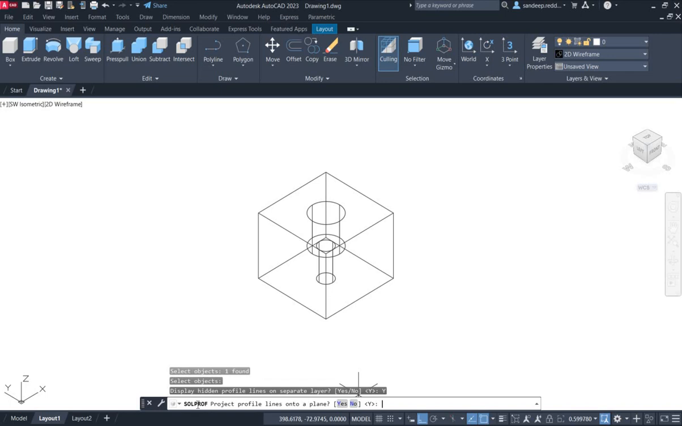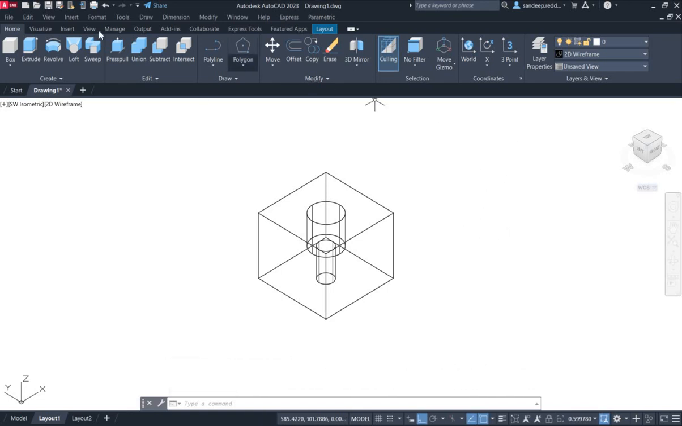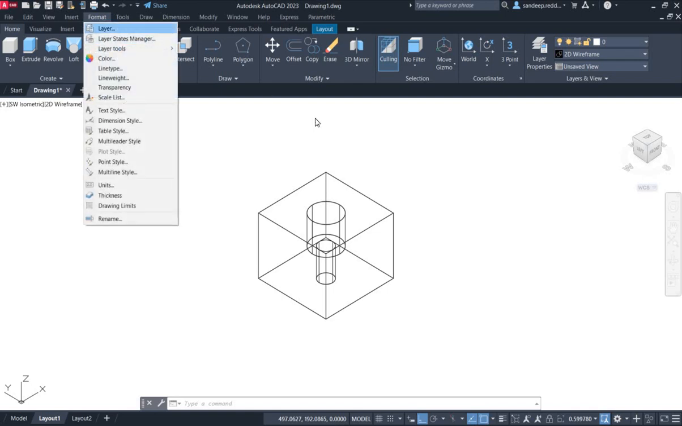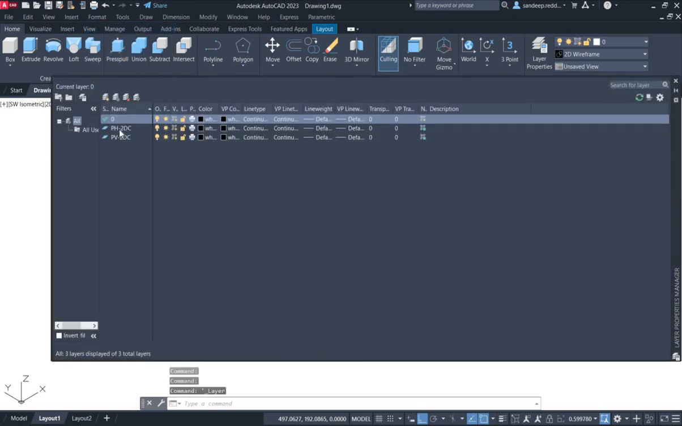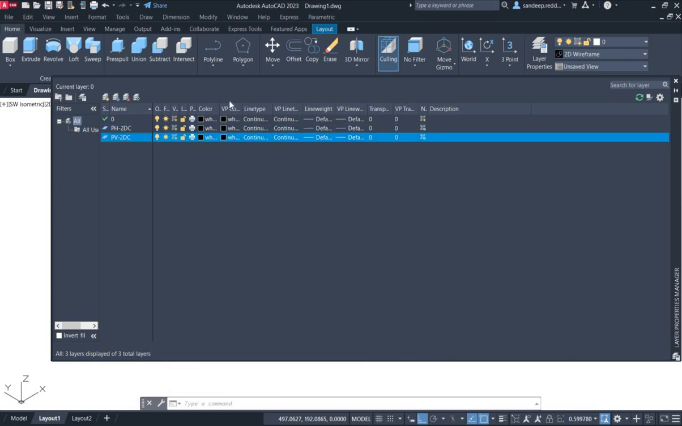The second question which comes up is project profile lines onto a plane. We will click no, because currently we would not like to project lines onto a separate plane. And then finally, would you like to delete tangential edges? In this case you will click yes. At the moment you will notice that nothing is really happening to your drawing, but once you go back to your layers, Format and Layer, you will see that two other layers are created, PH and PV. PH stands for hidden profile and PV means visible profile.